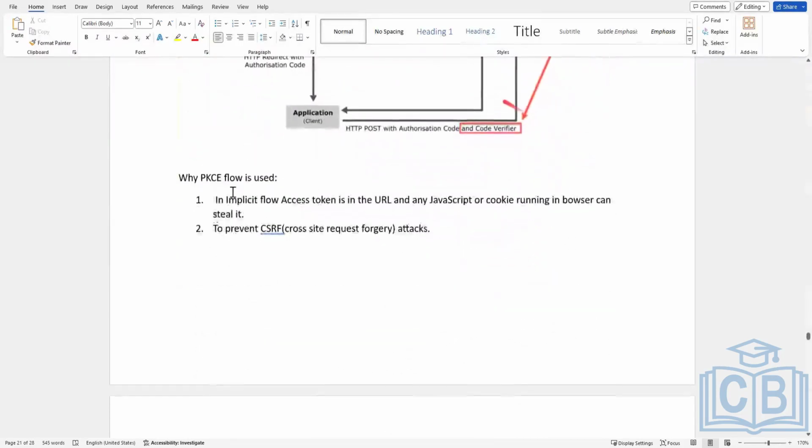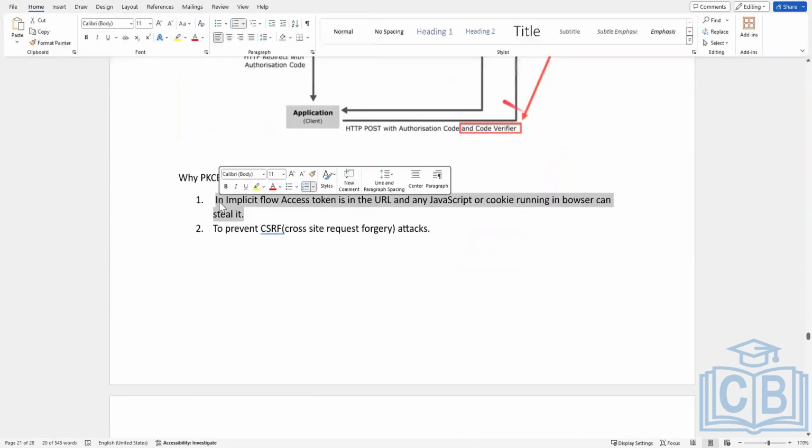So why is the PKCE flow used? In the implicit flow, the access token is sent through the front channel, that is the browser, and you can have JavaScript or some bad code running in the browser to steal the access token. The access token is really very sensitive information.